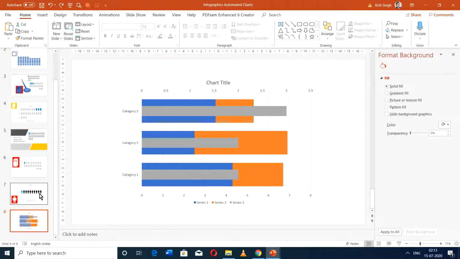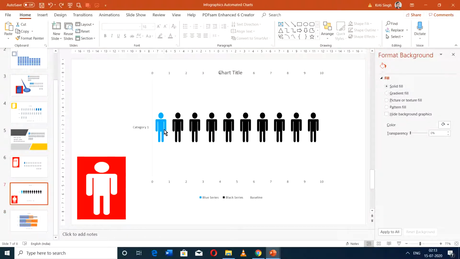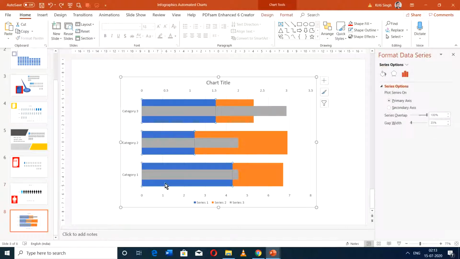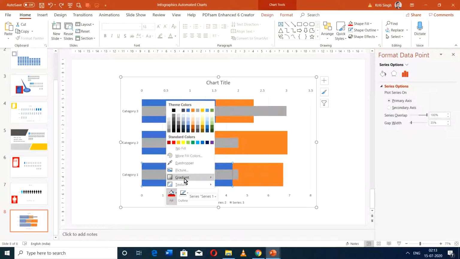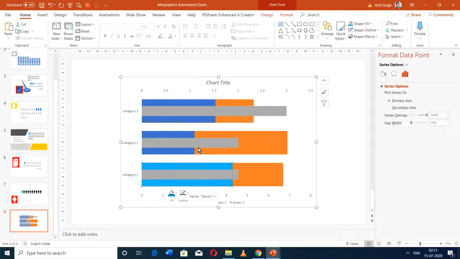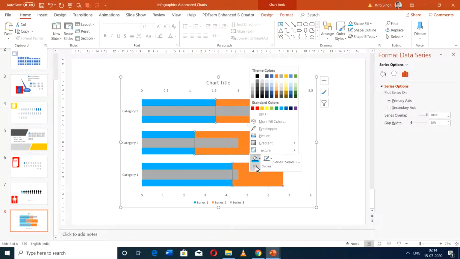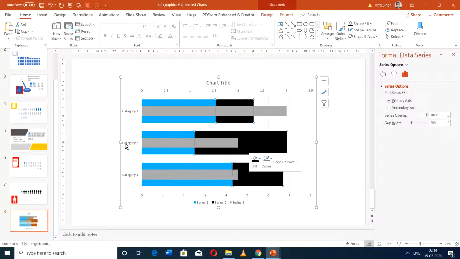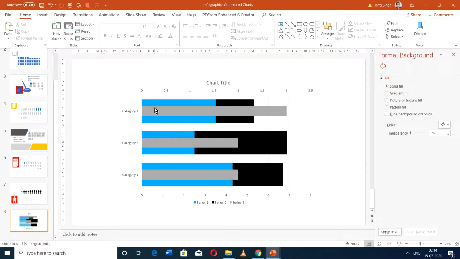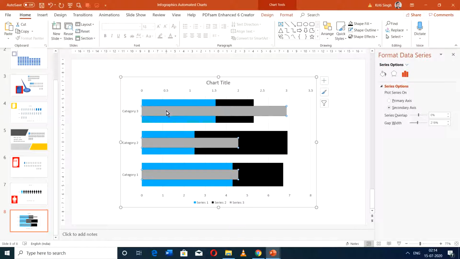Now the kind of graph that we wanted was such that the percentage is shown by blue men and the remaining are shown by black men. So that's what I'm going to change the color to. The initial color will be light blue. I'm going to select for all of them, light blue, and this will be black. Right now, this middle secondary axis will be used to represent the men.